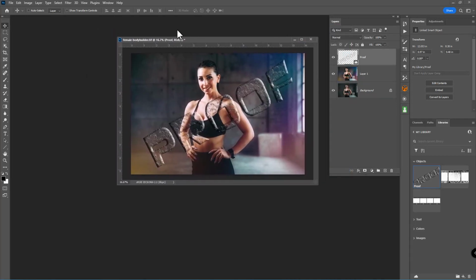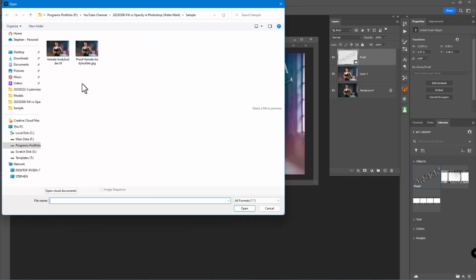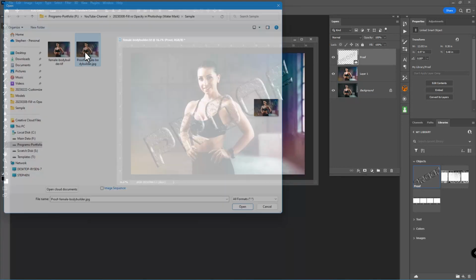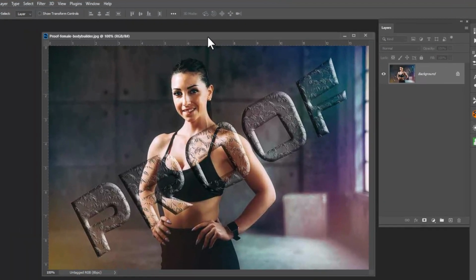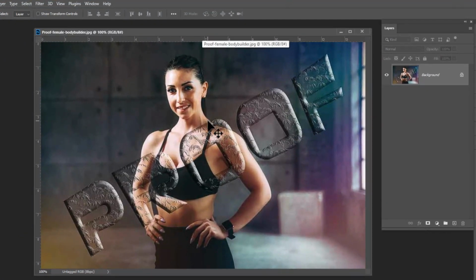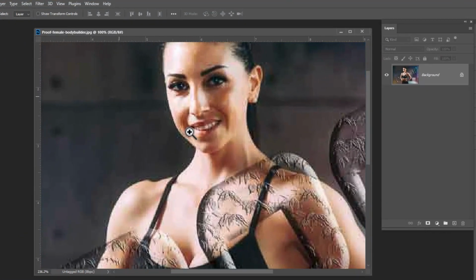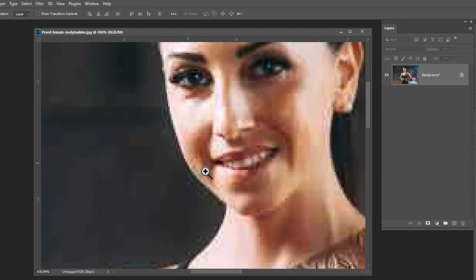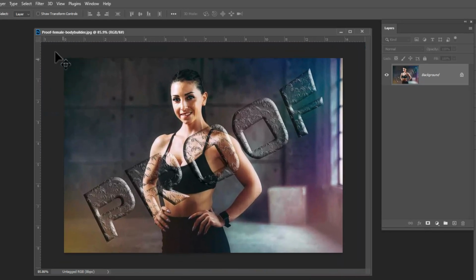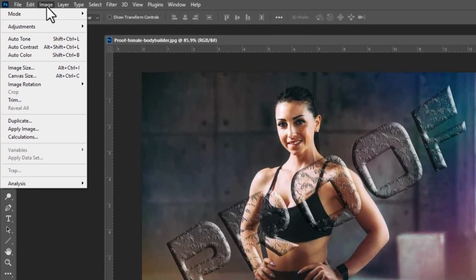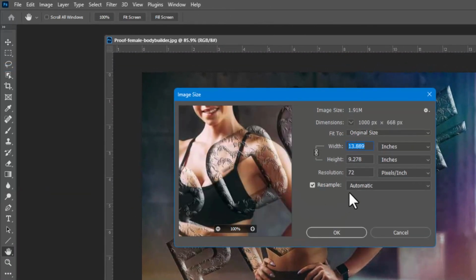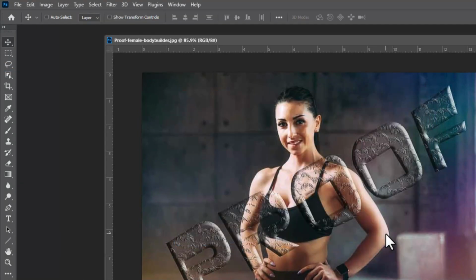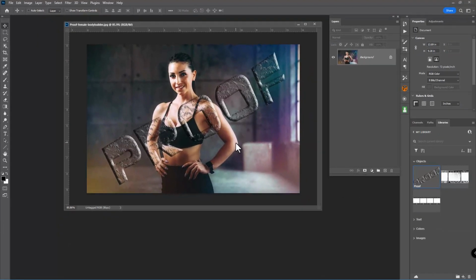I'm just going to go to the sample folder, find that proof image, and there's the proof image. And you can see that if I zoom in, not click and drag, but zoom in, it pixelates and distorts. And if I take a look at the size, so Image, Image Size, you're going to see that that is a 72 resolution file. And that's what I would send to the client. Save that JPEG, shove it out to them.